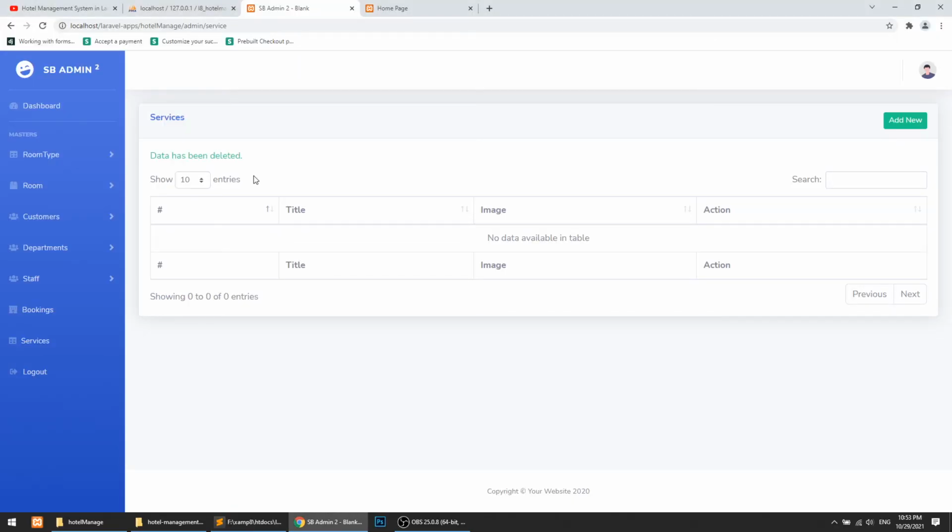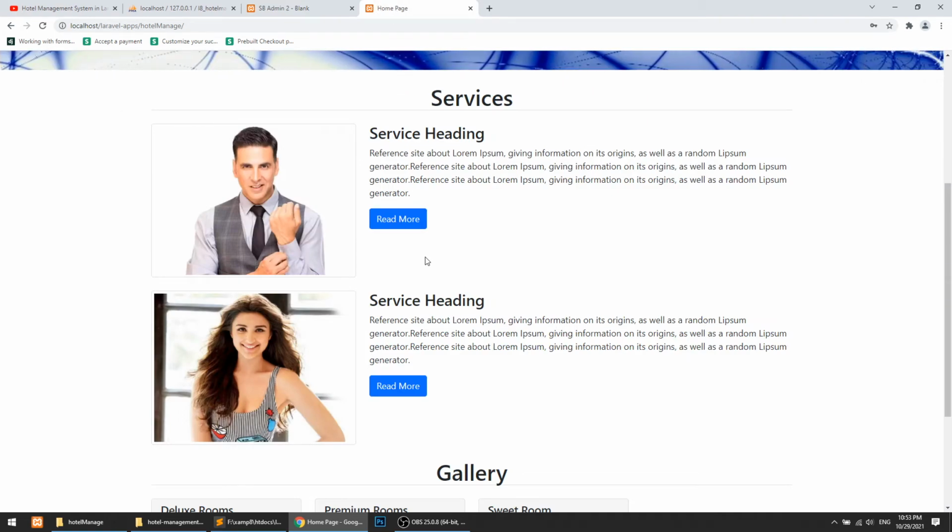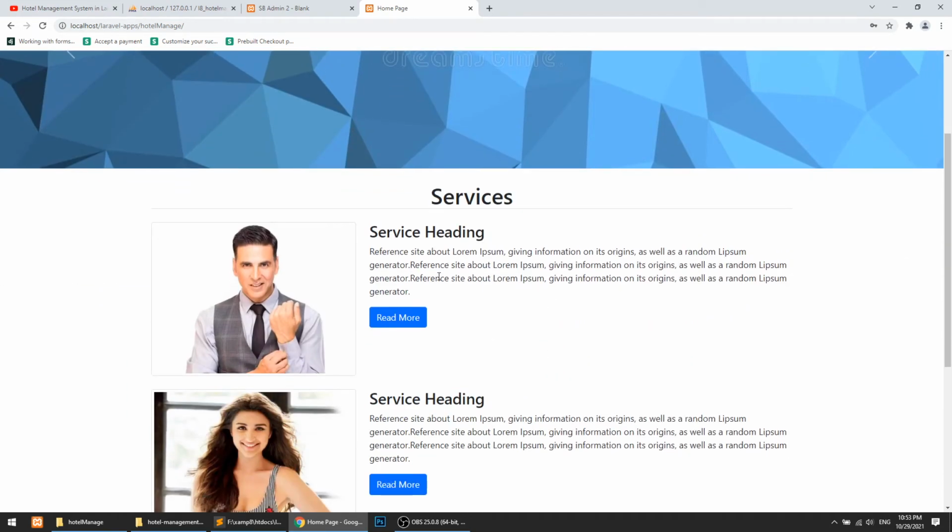In the next video we will fetch the data from the backend to the front end, and we will show all the data in the front end.